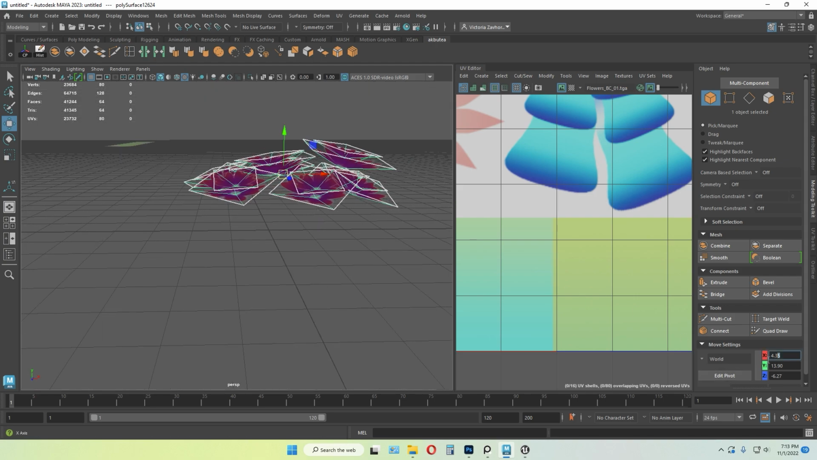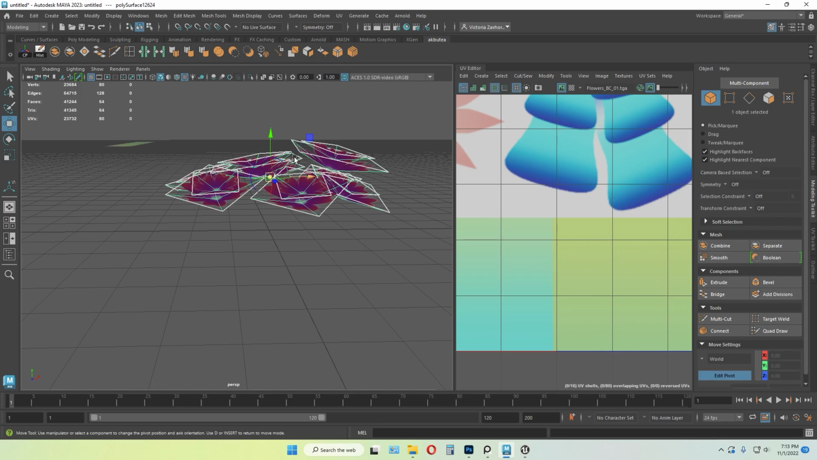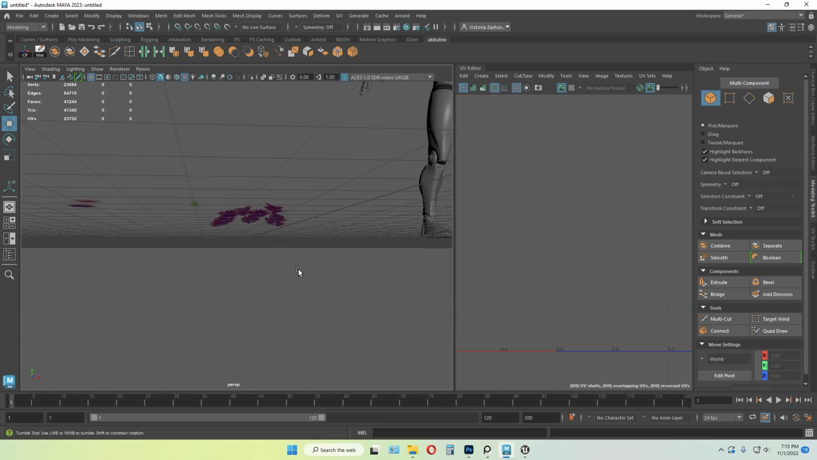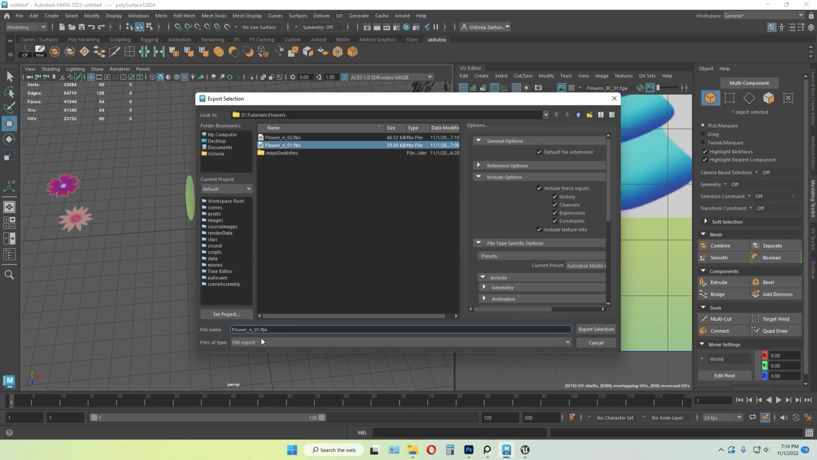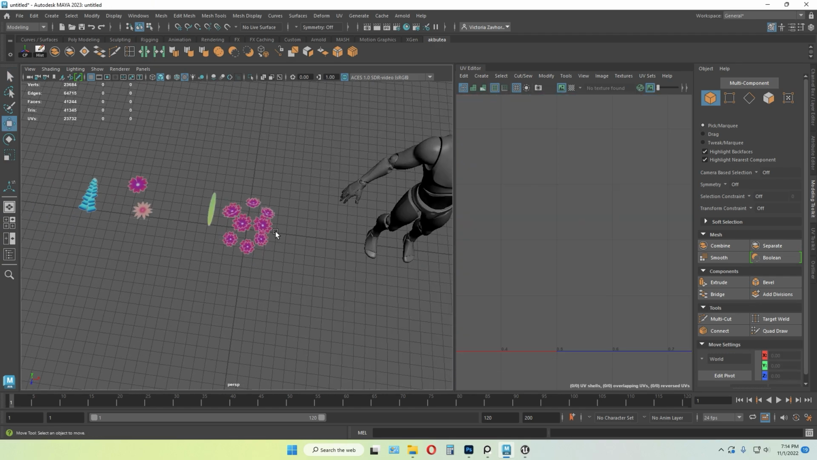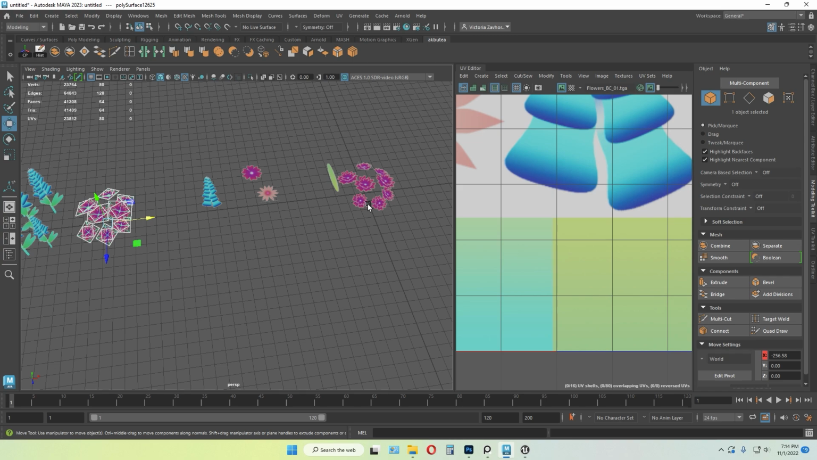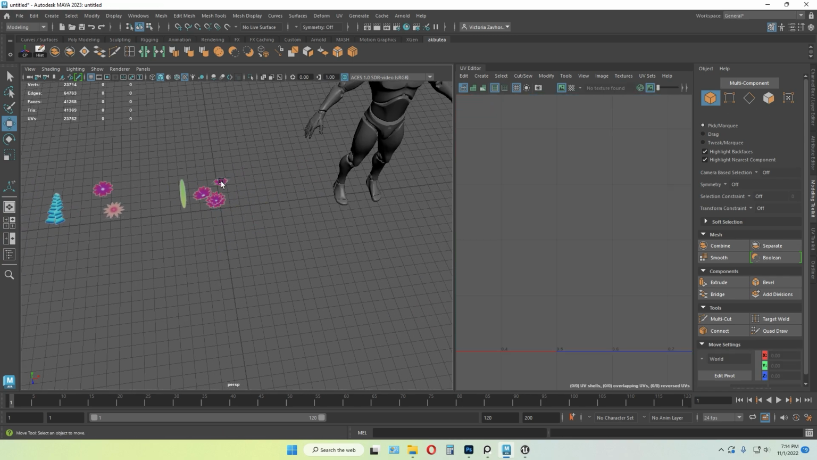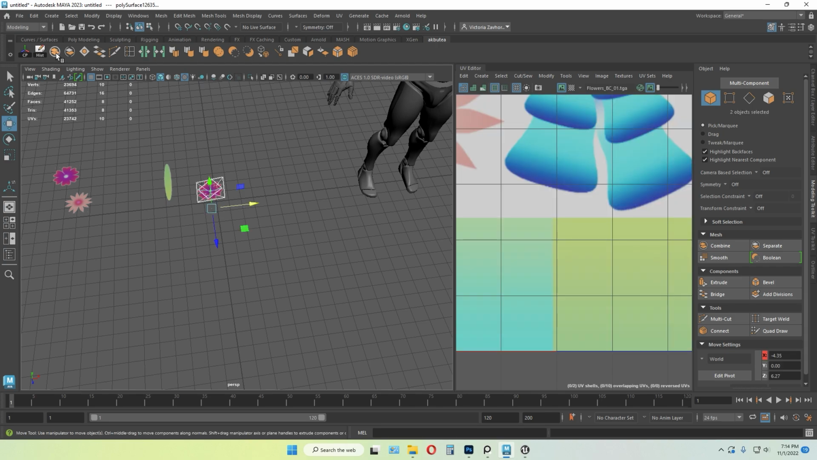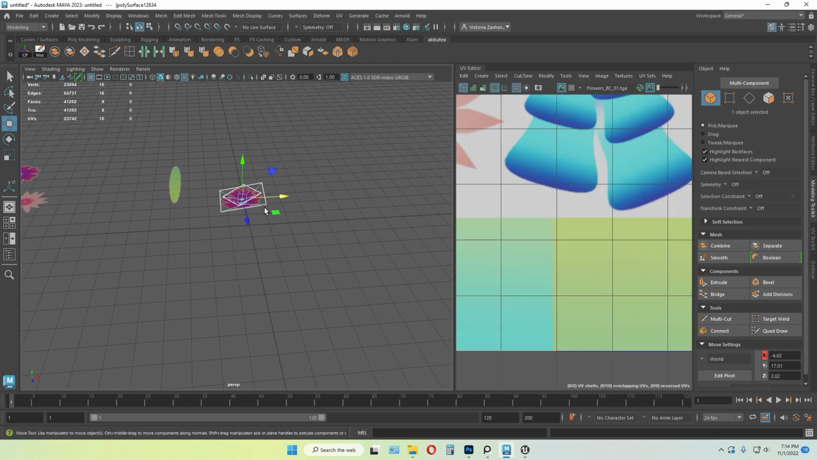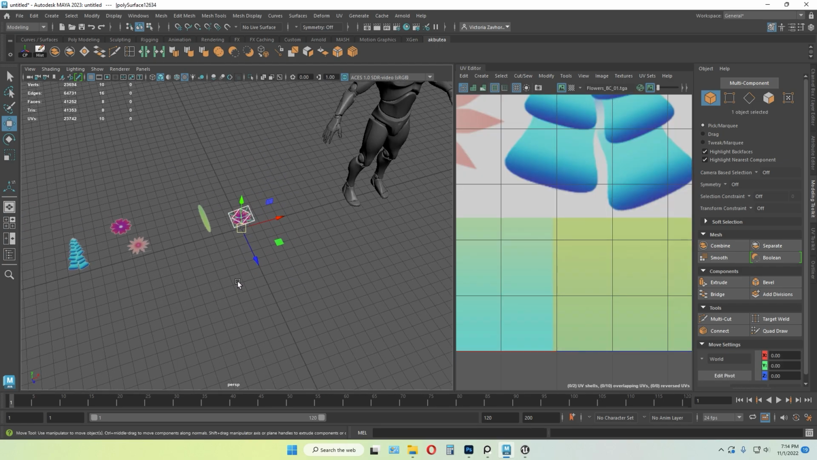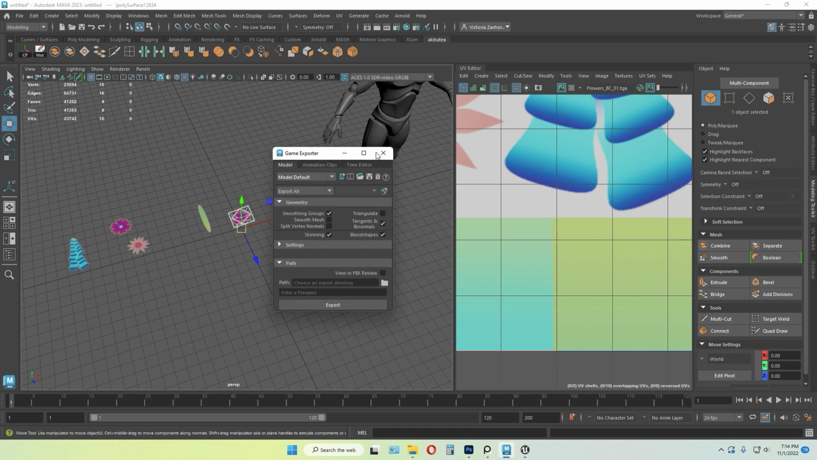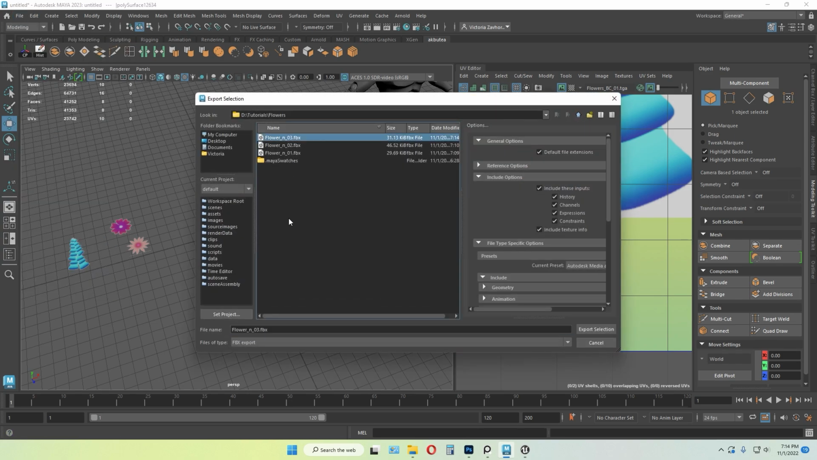And now I need to place it in the 0 coordinates and place a pivot here. File, Export Selection, Flower 03. Also, I think I will also export the single one. File, Export Selection, and we'll save it as 04.